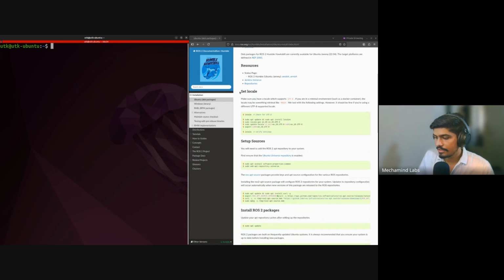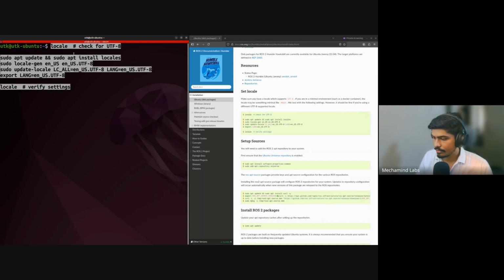The first step is set locale. You just go here and you can see the copy icon. You click on it and here in the terminal, you paste it. To paste it on the terminal, use Control Shift V. Once I put Control Shift V, everything is pasted and then I press enter. Few things will start running in the background and you wait till everything is completed.